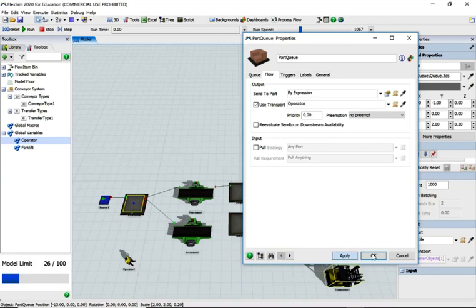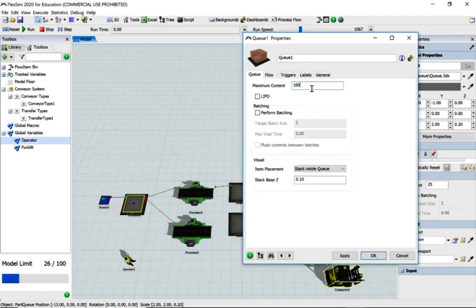And apply, and I'm going to go to the next two queues, Q1, and that's going to have a maximum content of 100, and so is Q2. And apply.